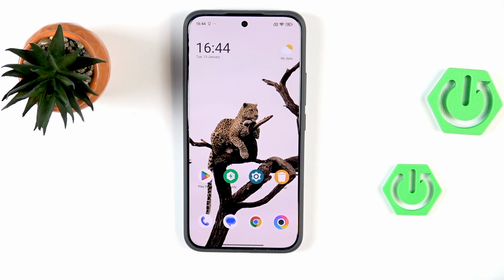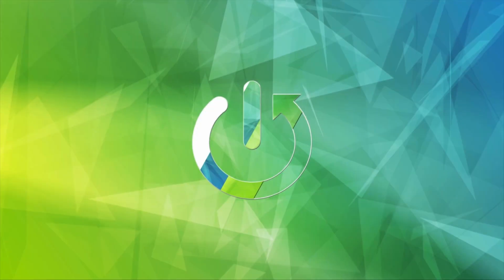Hi everyone, in front of me I've got POCO M8 Pro and let me share with you how to allow unknown sources on this device.